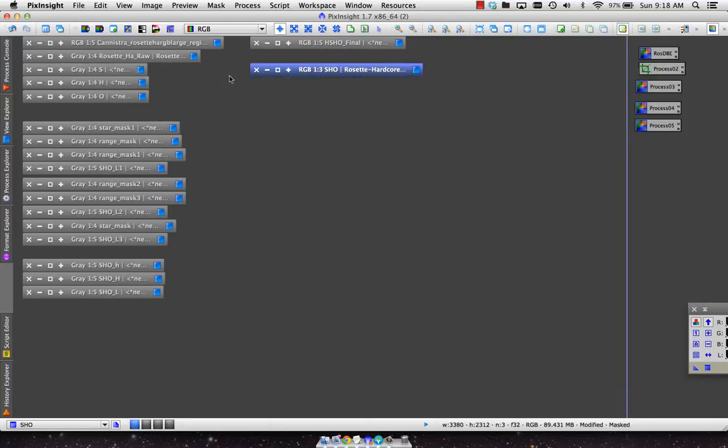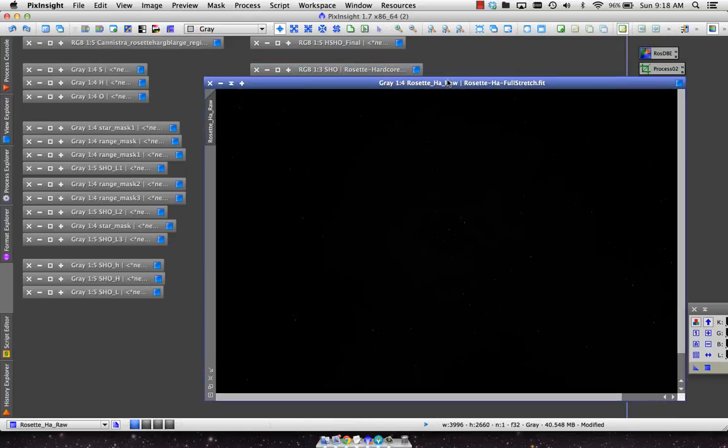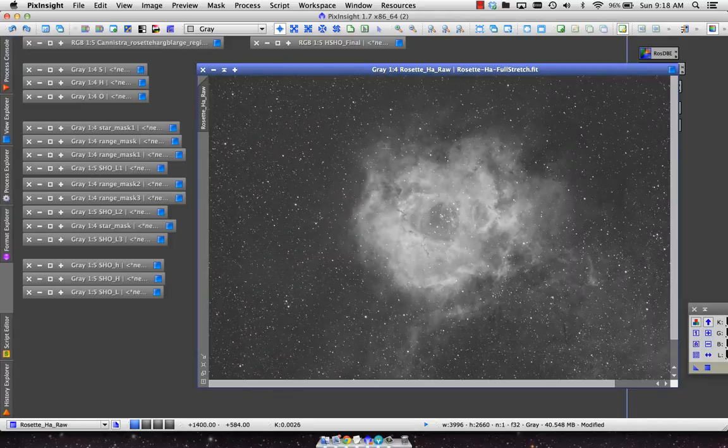I had one clear night, the moon was out, so I decided to shoot just 6 hours straight of H alpha data of the Rosette Nebula. So let me show the history of that data first. I'm going to use this as the luminance data.